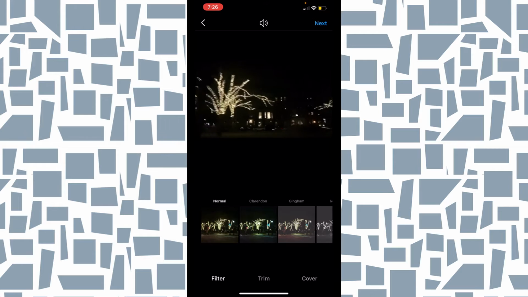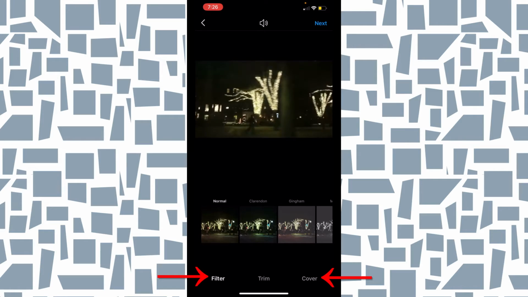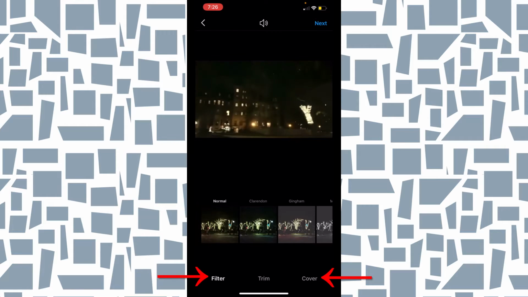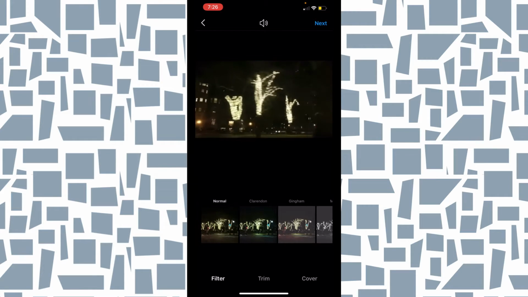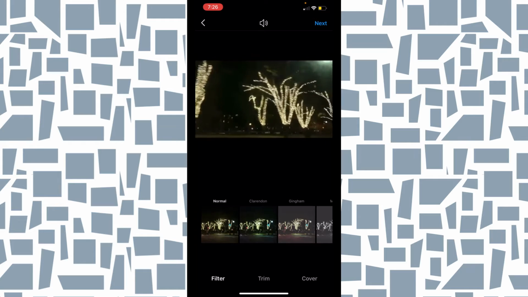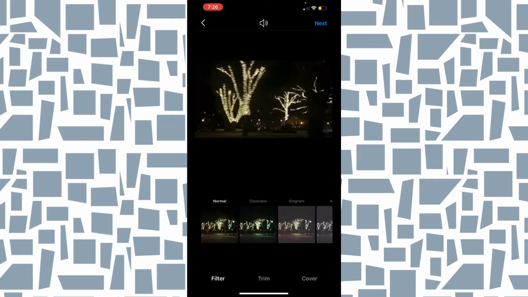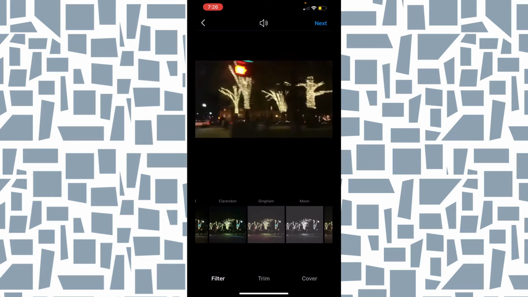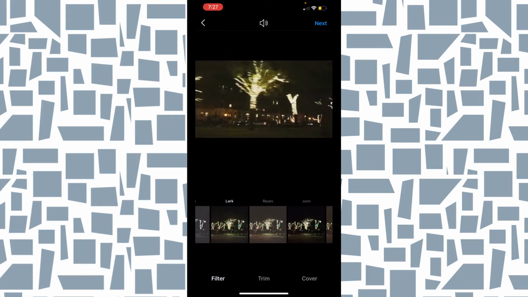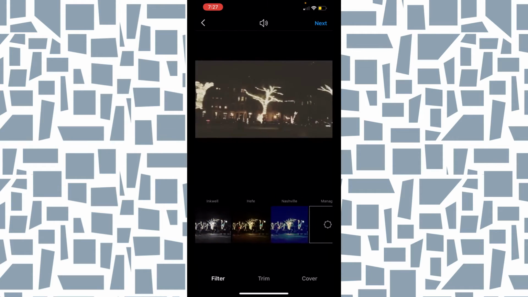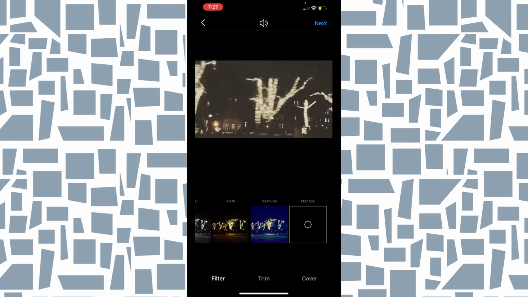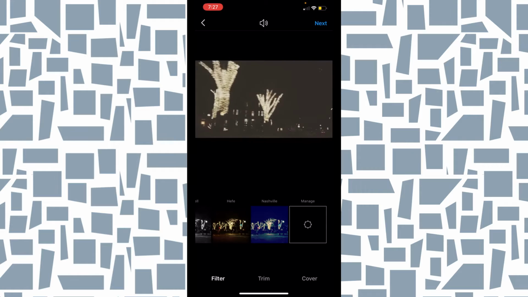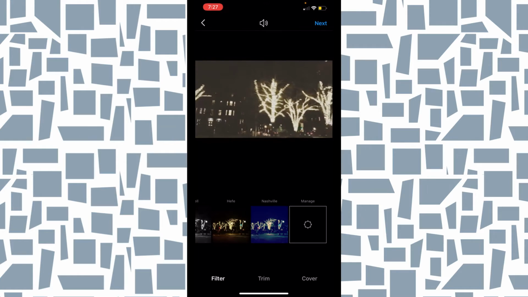When you get to this page, you have 3 editing techniques that come up on the bottom of the screen: filter, trim, and cover. When you first get to the screen, the filter option is usually pre-selected. So here you can see that all of the filter choices come up. So Clarendon, Gingham, Moon, Lark, Rays, and many more. There's at least 20 filters to choose from. Once you have your desired filter, you can go to the trim option.